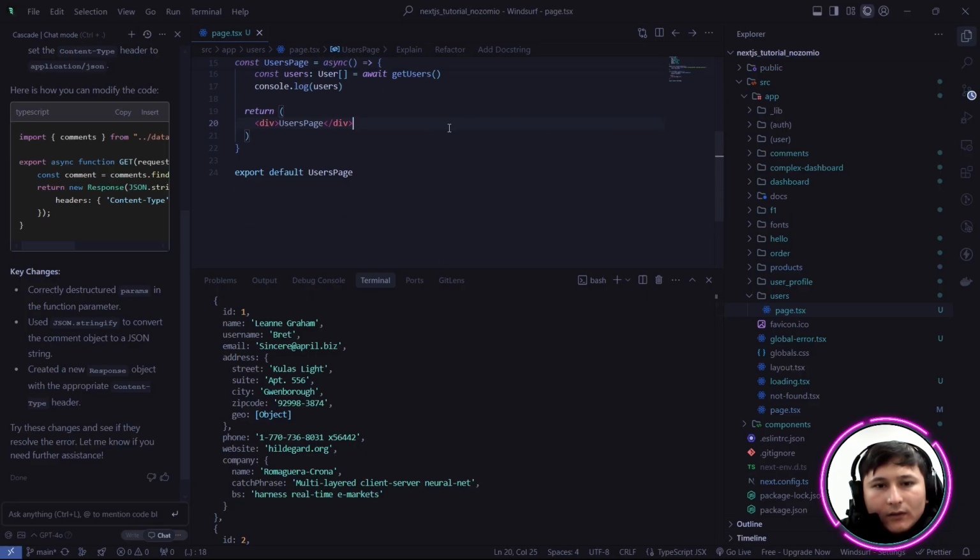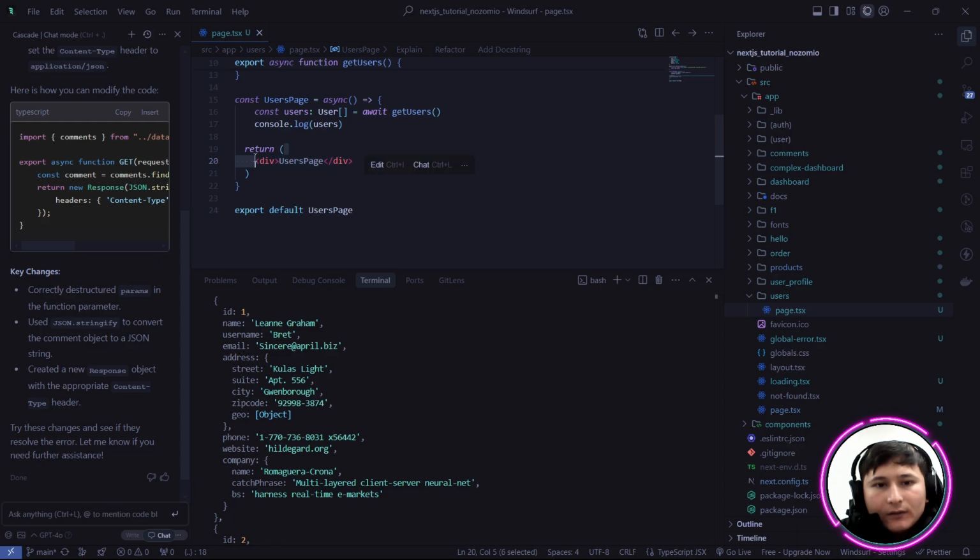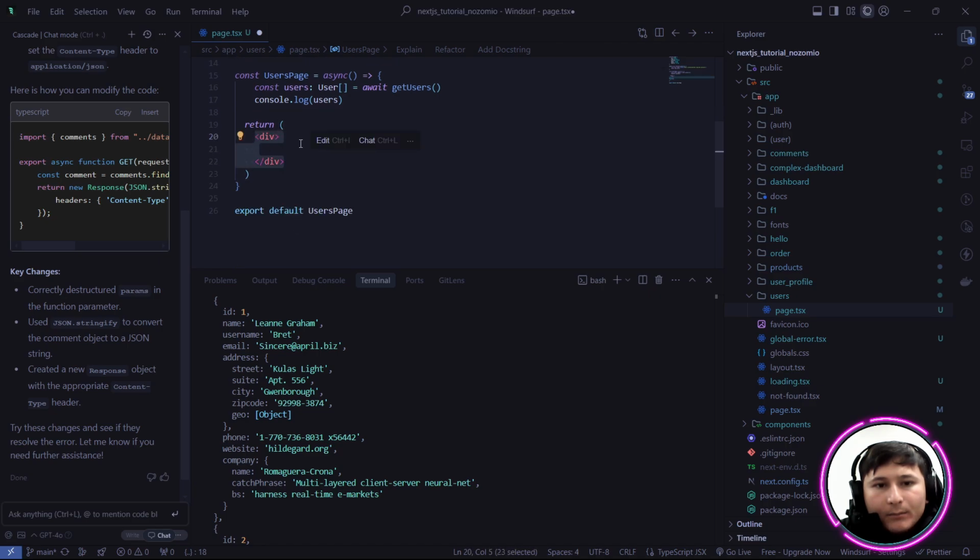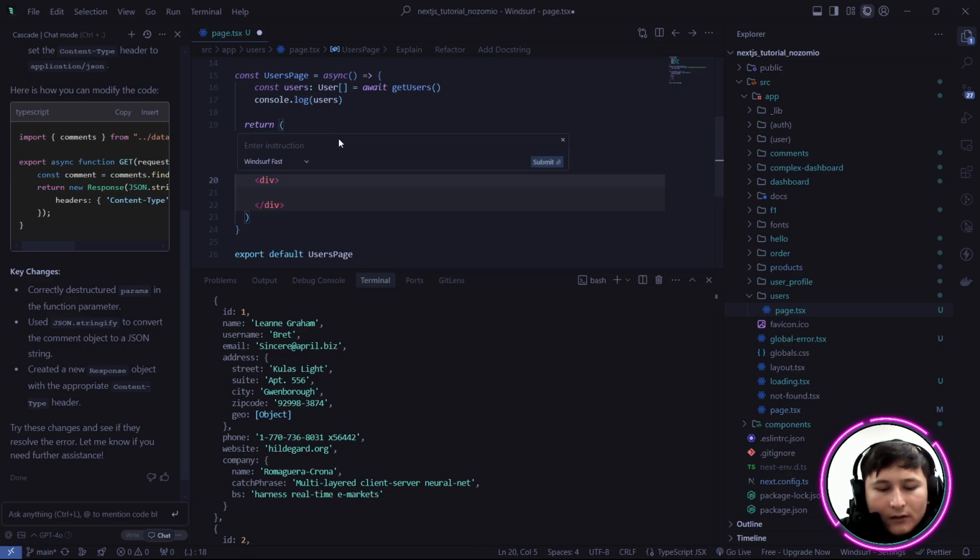We need to display the data. How can we do this? Let me put it out here. We need to display all of the data. Sorry, let me open the prompt here. Prompt here, Control I. Display users data with beautiful UI.